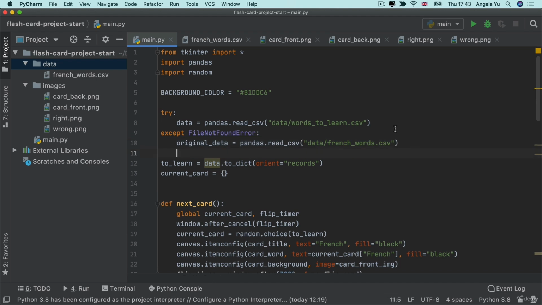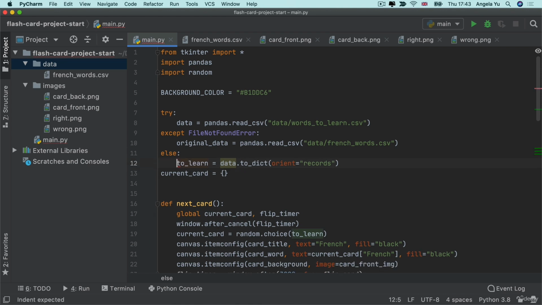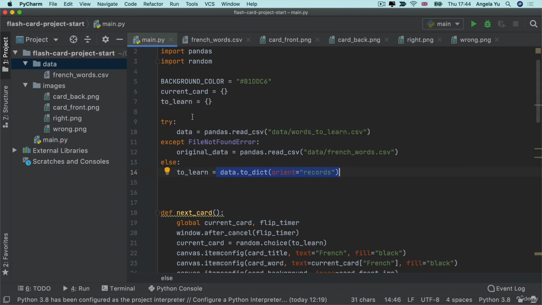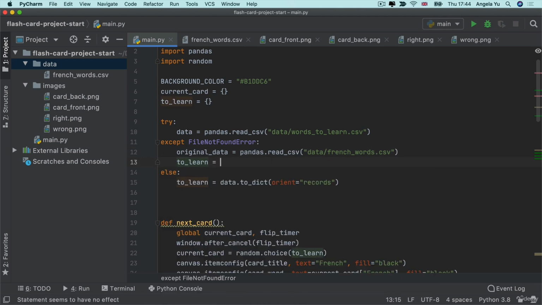But if we do manage to find our words to learn, then that means this program has been run before and we've removed some of the words we already know. So we can catch that with an else statement, and we can say, in this case, we're going to set a global variable called toLearn, which starts out as an empty dictionary, and we set it to the data that comes from this CSV. However, if that file was not found, then this toLearn is going to be set to the original data.toDict, and we're going to orient according to records as well.